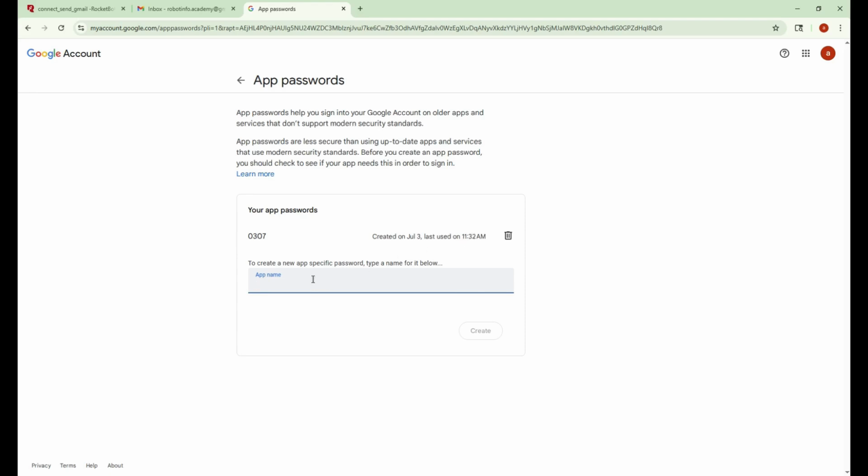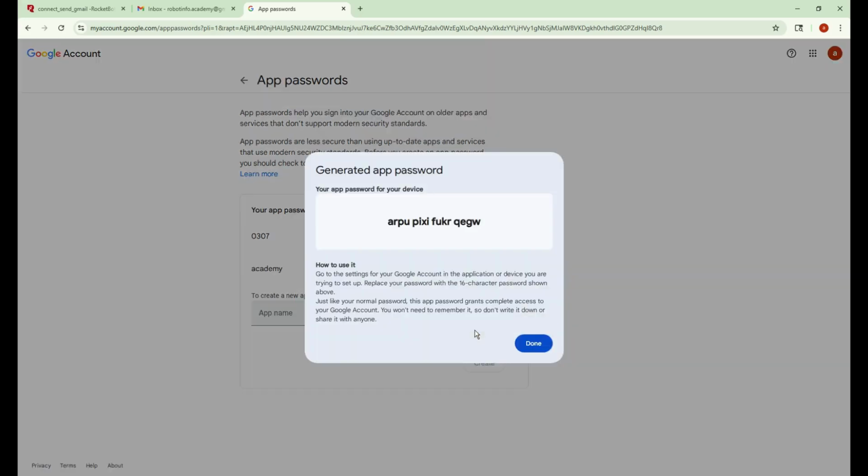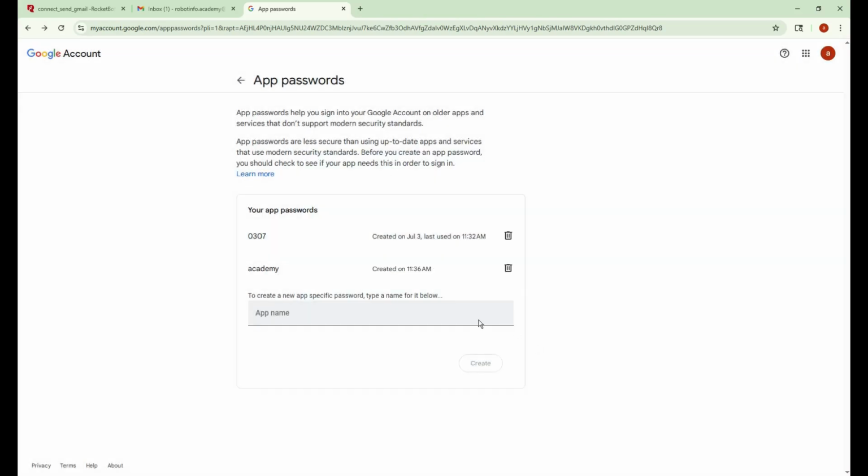Now we're going to create a new one, and we'll name it Academy. We click on Create, and it shows me the password. Here, make sure to copy it and save it somewhere, because you won't be able to see it again. It only shows it once, and when I click Done, it disappears. Here it shows me the name of the password we just created, but I can't see the actual password. So it's super important, save it somewhere you won't lose it. The only way you can recover it if you lose it is to create a new password and delete the previous one, and that's it.